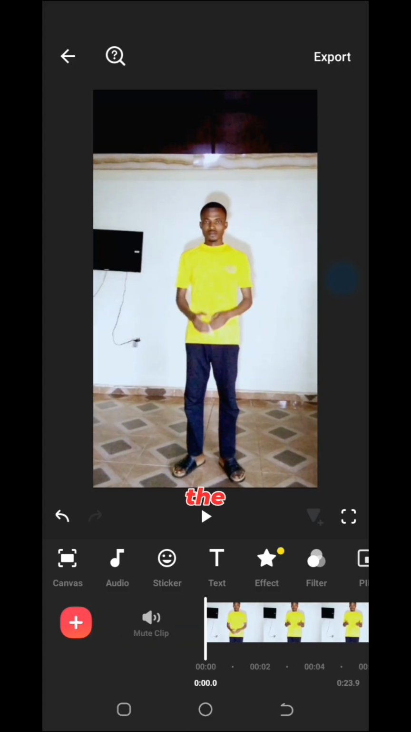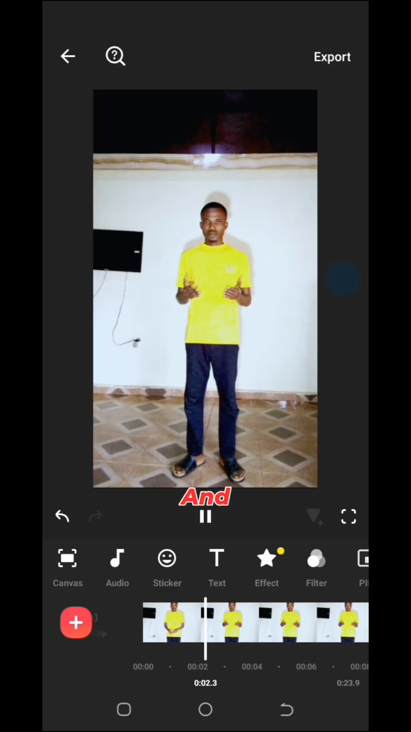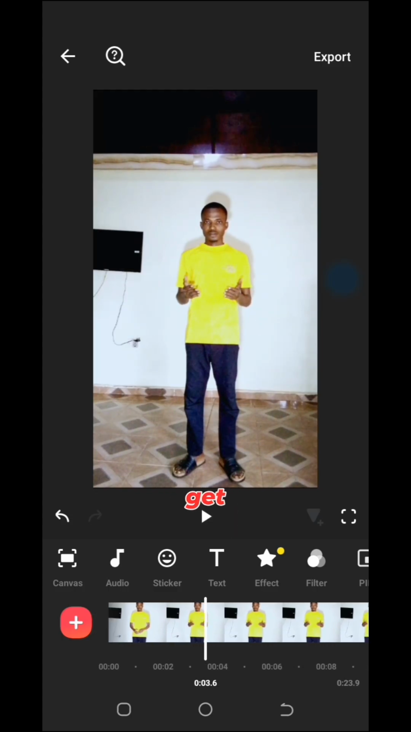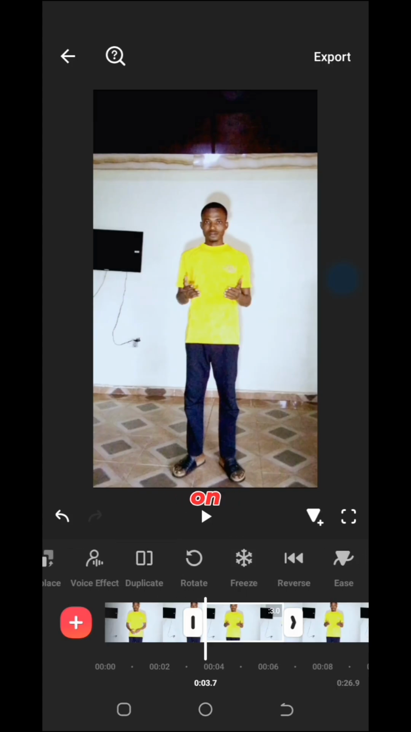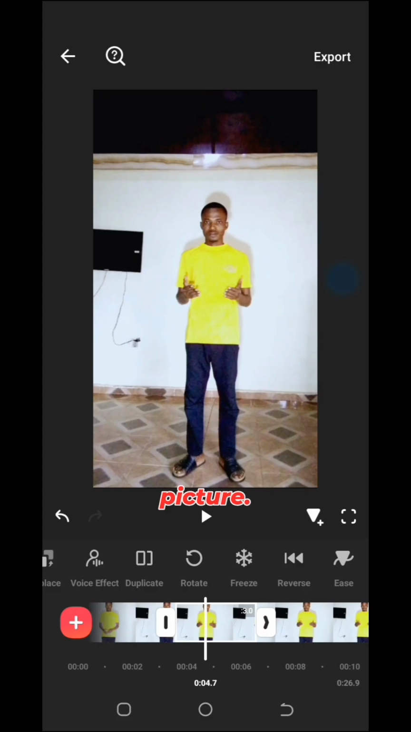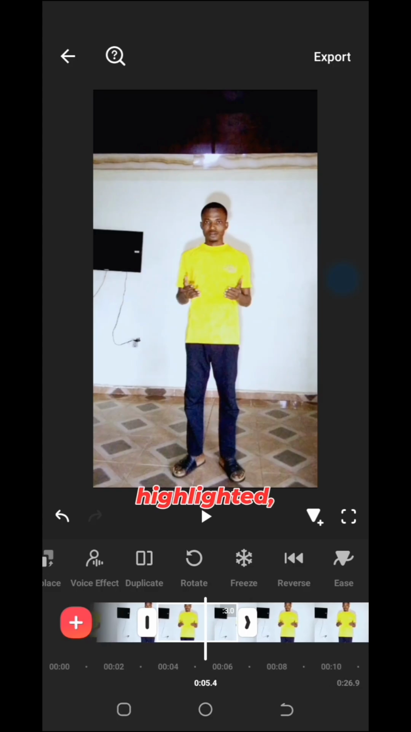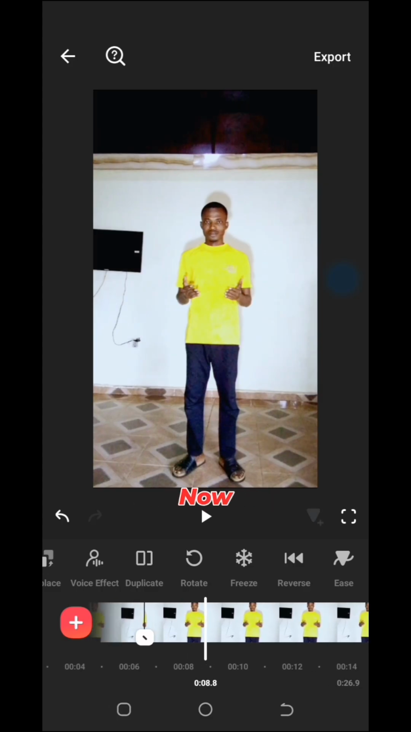So first of all, you play the video until you get to the point where we started raising our hand, and here it is. Now when you get to this point, you hold on, then we scroll to the right side, then we look for freeze. Now when you click on freeze, here it becomes like a picture. Where it has been highlighted, it becomes like a picture.